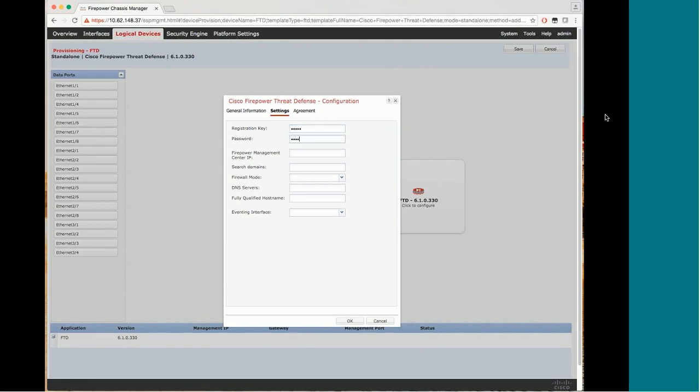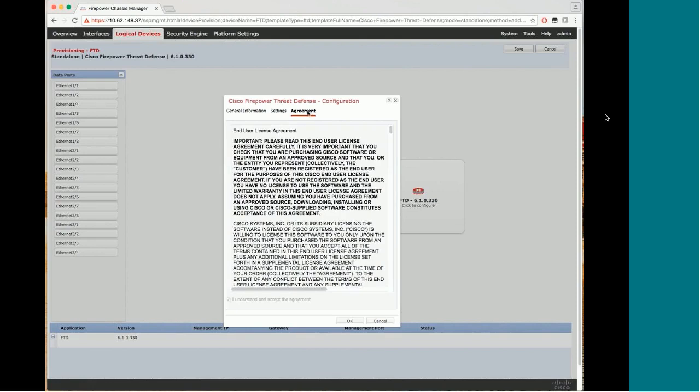Now we're specifying the password if we want to do SSH to our FTD. The password will be admin123. We're putting in the FMC IP address, search domains, and we're specifying the firewall mode, which is going to be routed. Now we need to put in the DNS IP address. And if you want, you can also put in a fully qualified host name. And we don't have an event interface. Now we go to the Agreement tab to agree with the EULA. And after that, we're clicking on the OK button.